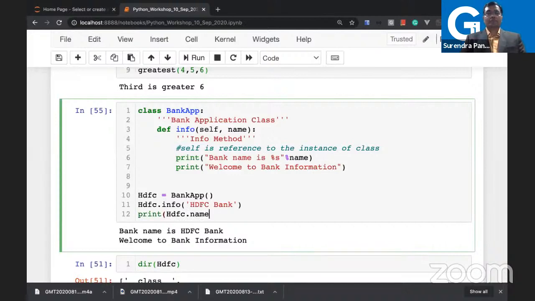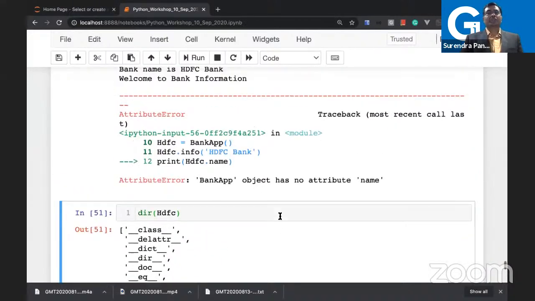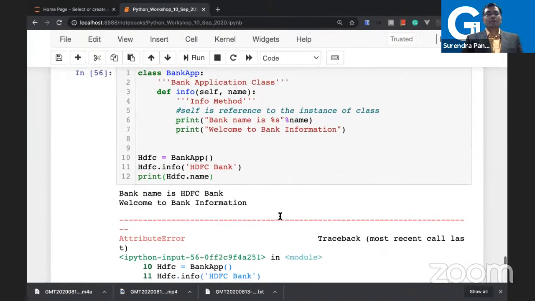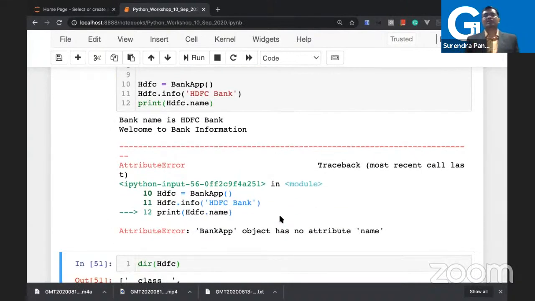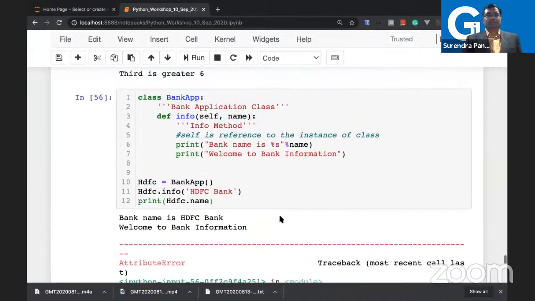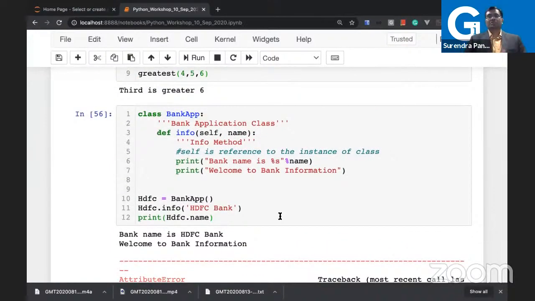What do you see here? It says that bank application object has no attribute name. So remember here now, you cannot access a local variable using the object. This you can see it also, but you can access an object variable.